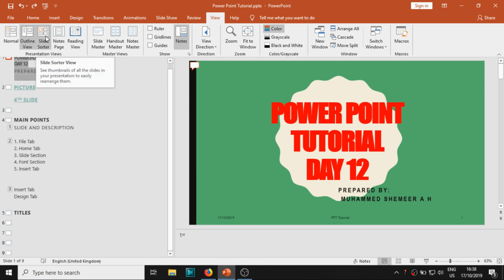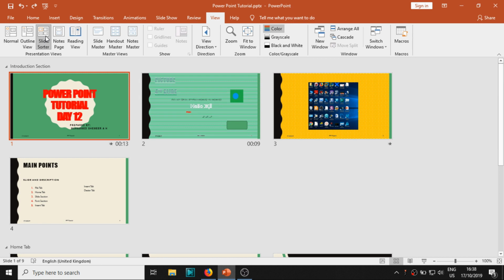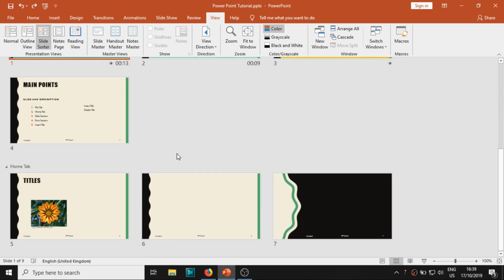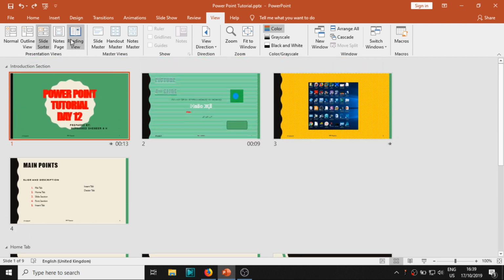And the next one is Slide Sorter. In this one you can view the slides as thumbnails. You can see in the introduction section we have 4 slides, and all of them are shown as thumbnails. Here also it's like thumbnails.